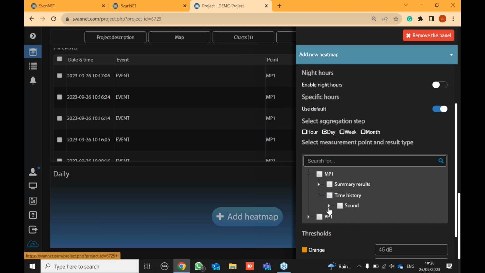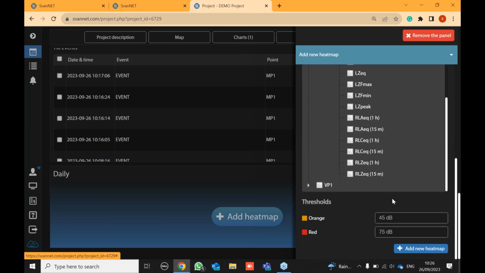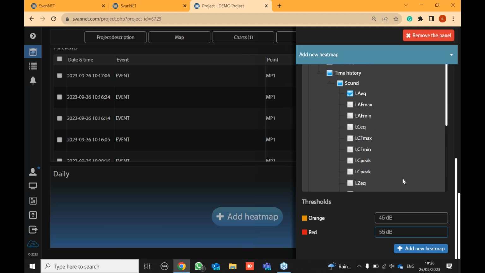So if I go to time history, I can select sound, I can select my AEQ, and I can select my threshold. So for example, I can set my amber to 45, and this could be 55, for example.